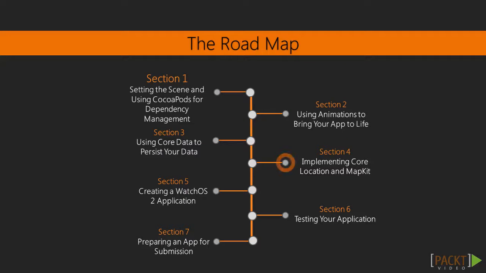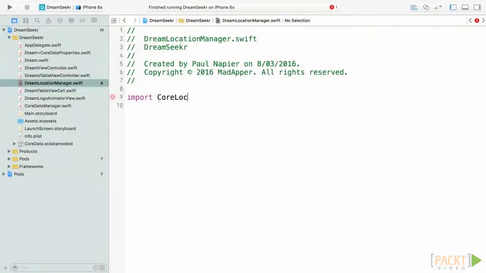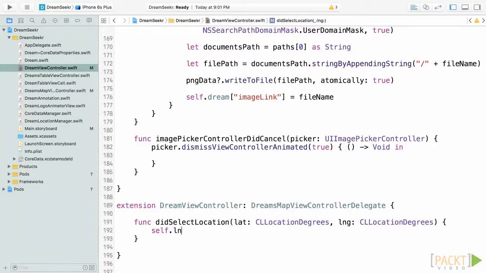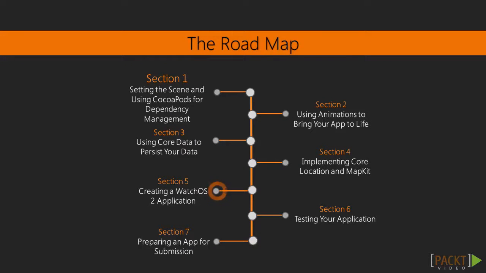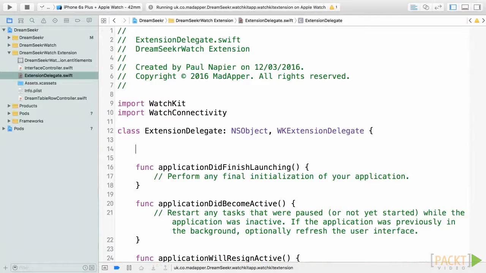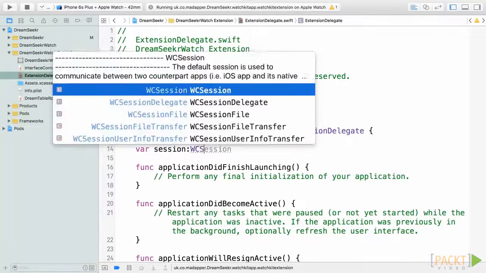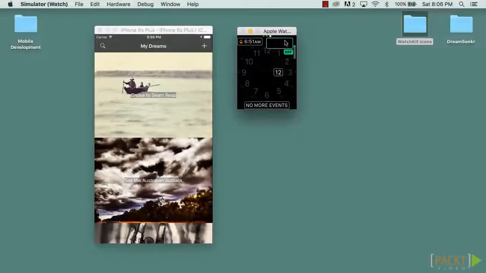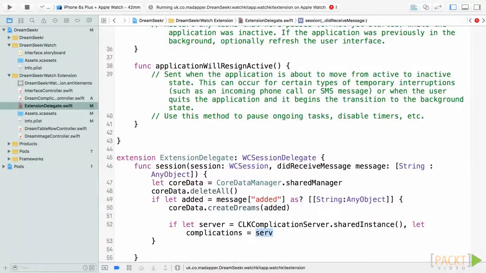In Section 4, implementing core location and MapKit, we'll step through the process of adding a location-based service to your application using CLLocationManager, and look at the process of adding annotations into a map view. In Section 5, creating a watchOS application, we will look at how we can create an application that synchronizes its data with our iOS application, making use of shared app groups, core data, and shared files across targets. We'll then look at how we can pass data between the iOS and watchOS application using watch connectivity. And finally in this section, we'll take a quick look at the new complications elements, what they are, and how our users can get even faster access to our application.